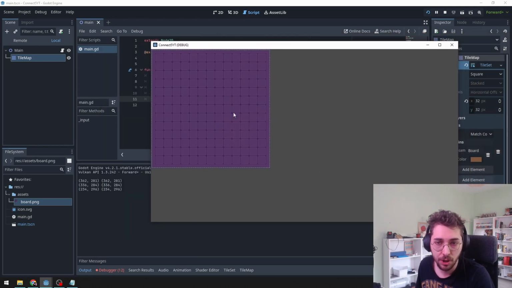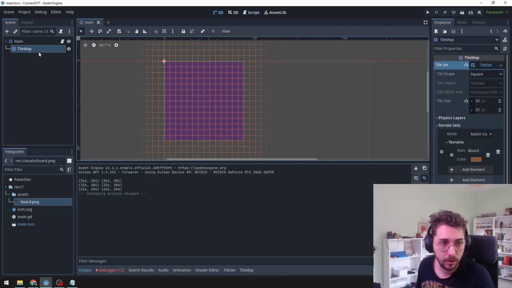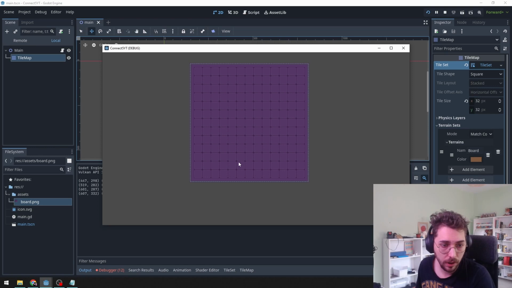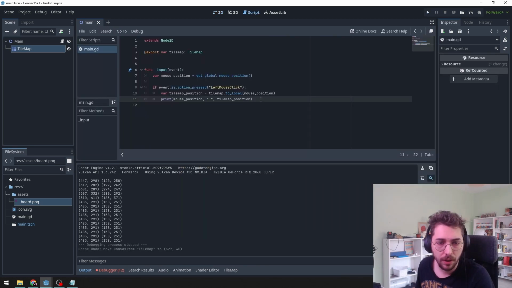So if I were to shift the map, I think they'll change. Let's check that just for the sake of it. So if I were to take the tile map and move it, and I started clicking, yeah, now they're different. But they should refer to the same position. It's just that one is relative to the entire game and the other one is relative to the tile map. Going forth. Okay, now we have the position relative to the tile map.